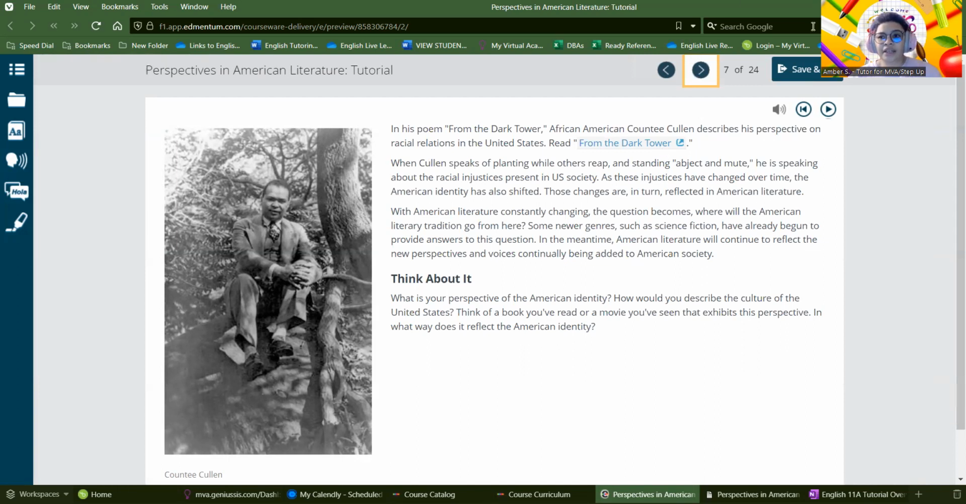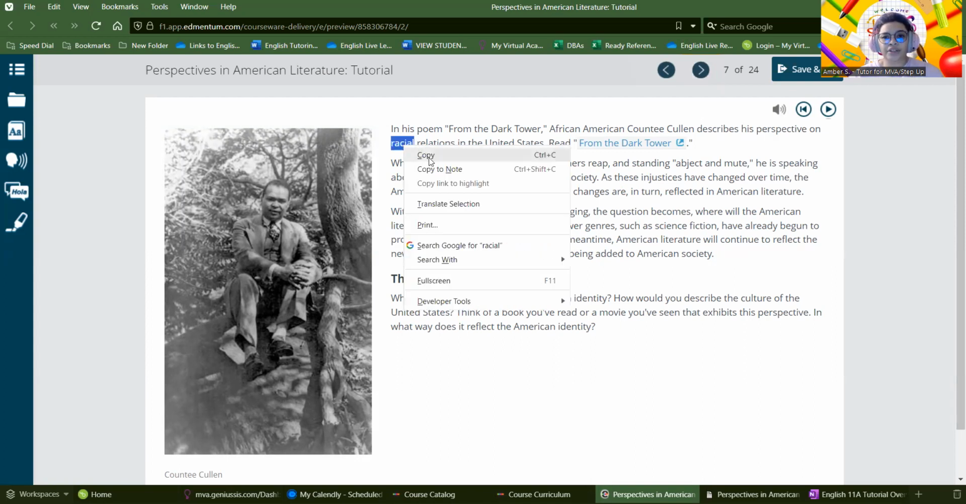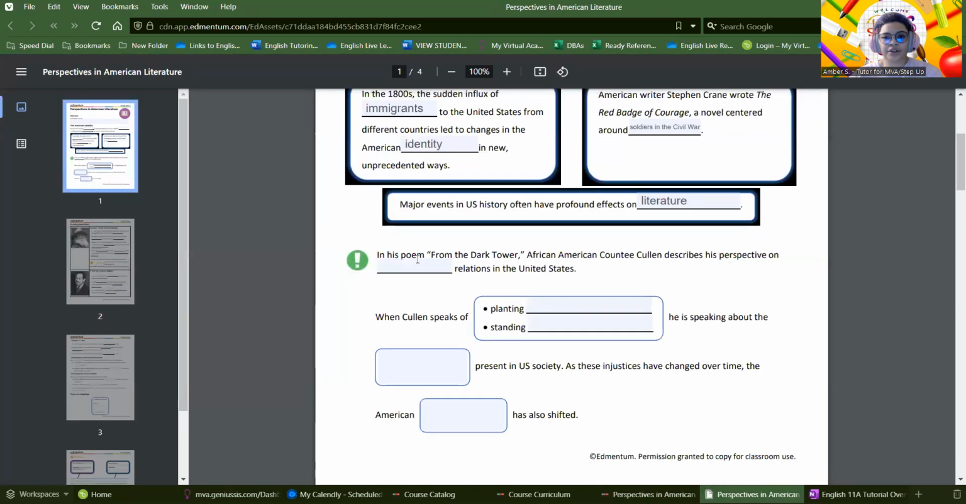And looking at this, they give you an explanation of what you're about to read. This is one of the reading selections. You can tell because this link is blue and you can click on it. And if you were to read this all the way through, you would know that what goes in that blank is racial relations. So this is what goes here. He talks about racial relations in the United States.